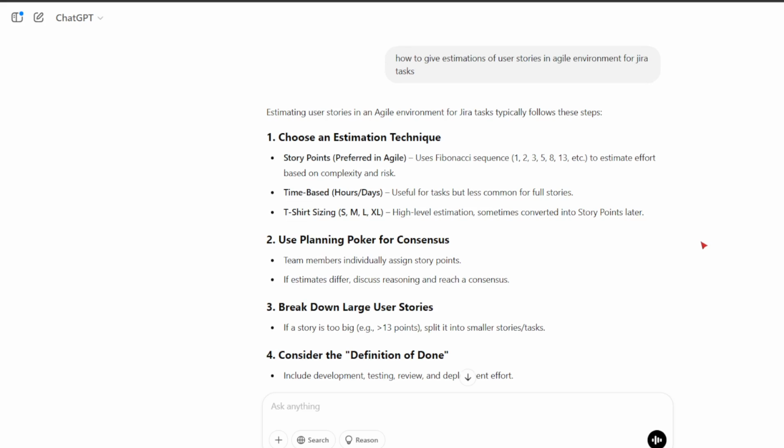Estimating user stories in an Agile environment for Jira tasks typically follows these steps. 1. Choose an estimation technique. Story points, preferred in Agile, uses the Fibonacci sequence 1, 2, 3, 5, 8, 13, etc. to estimate effort based on complexity and risk. Time-based, hours, days, is useful for tasks but less common for full stories. T-shirt sizing, S, M, L, XL, is a high-level estimation sometimes converted into story points later.